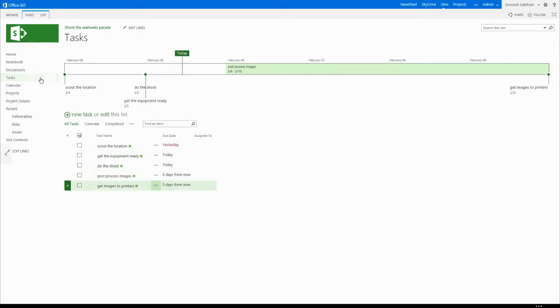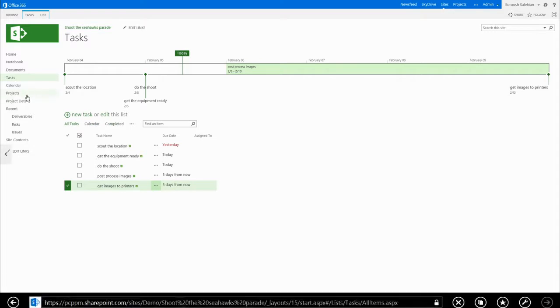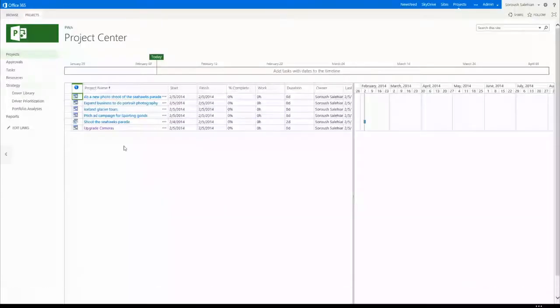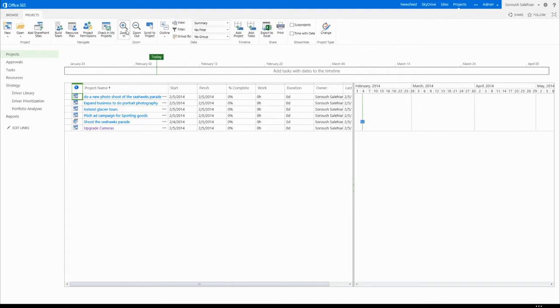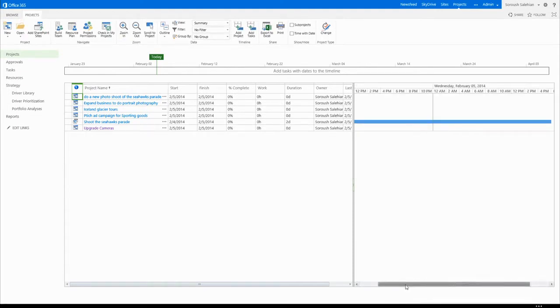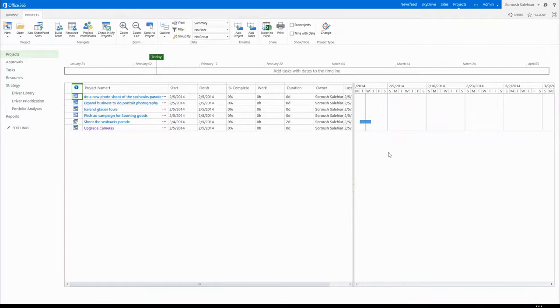So the nice thing with this is that when you roll up here, when you go back to the project center, shooting the Seahawk spray actually starts showing up in your Gantt chart. So if you didn't have the project server hookup for this one, you'd only have to go back into the project site to see how that project was doing and when it was due. Whereas here, you can see how it stacks up with the rest of your projects. And I can zoom in here so you can see when does it start? When does it end?